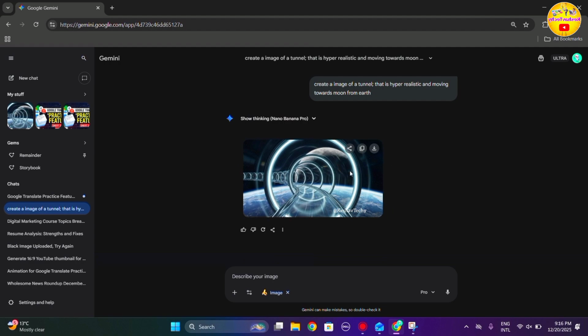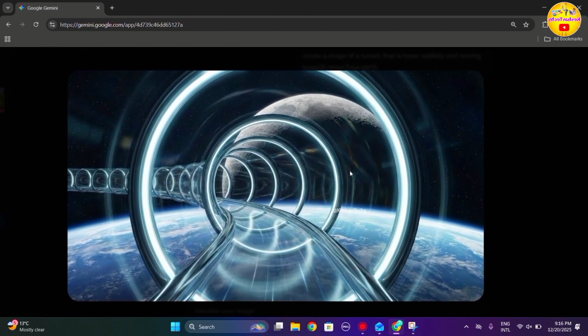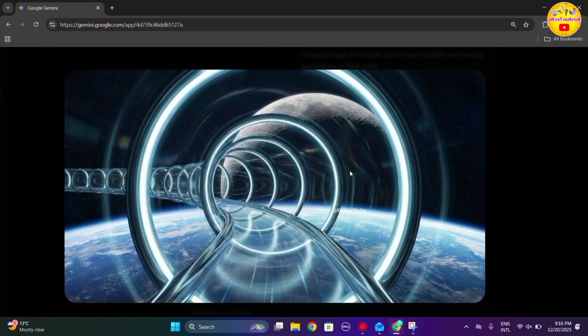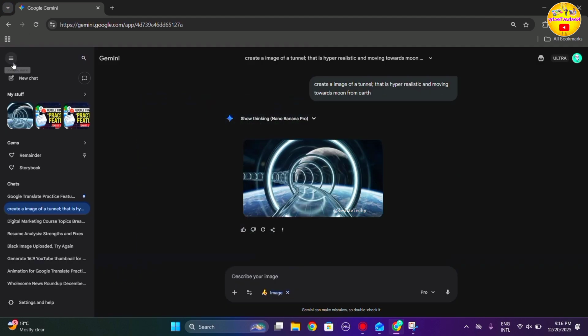Also you can check the quality and definition of this image. Detail of every point in this image is clearly visible. So this is an example of Gemini intelligence.